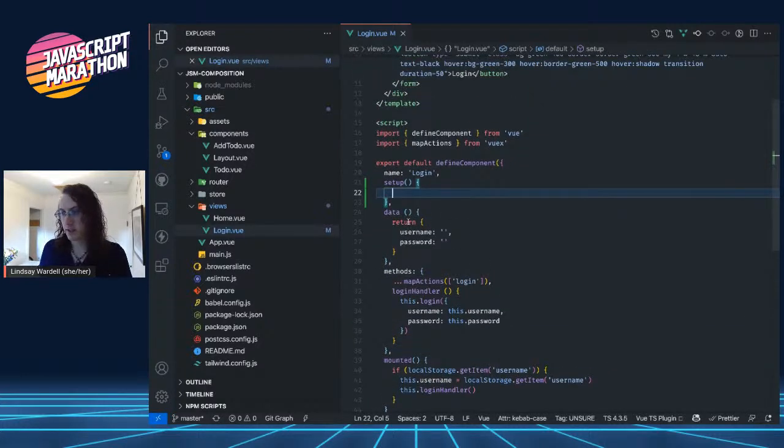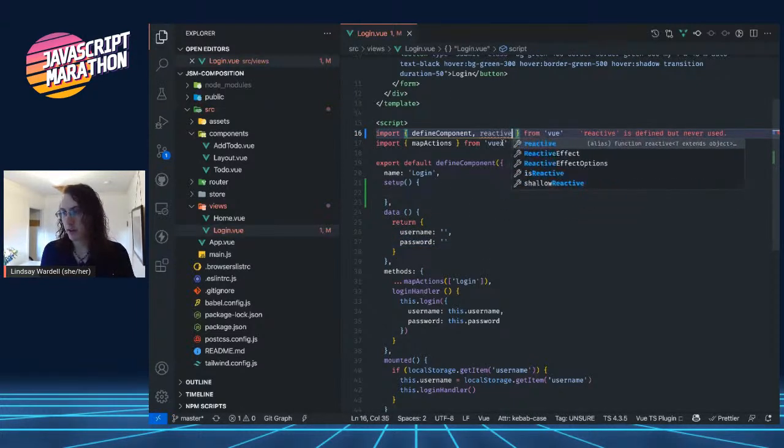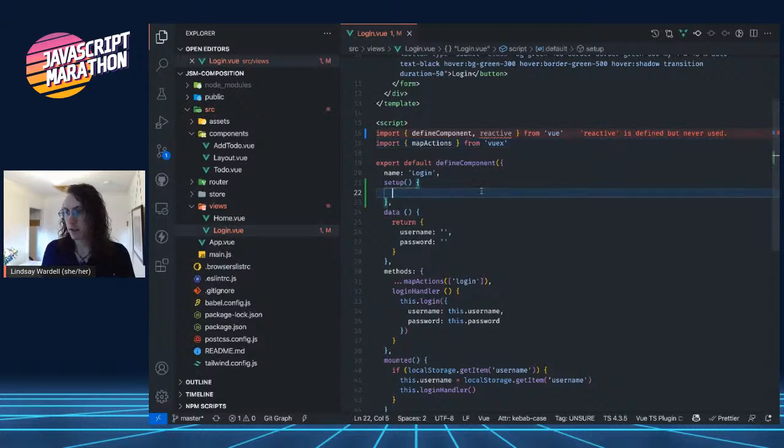So first, we're going to get this state taken care of. And for that, we're going to use a piece of composition API that is called reactive. And reactive basically replicates the concept here that we have in data, where there is an object, and the values within this object are going to trigger re-renders in the view template whenever they change. So we're going to bring in reactive from Vue. And then in setup, we will say const loginState equals reactive. And now we have a reactive object.